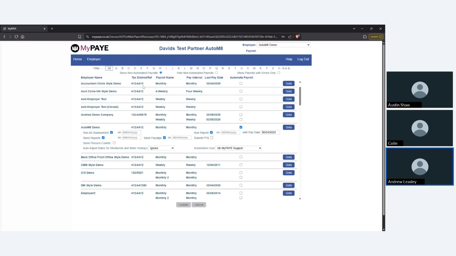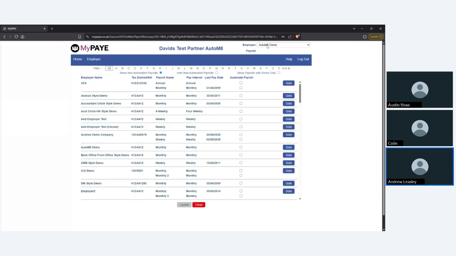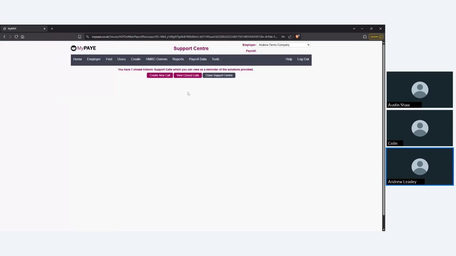So that's kind of all the key points of the system. You've got the basic running of your payrolls from the home screen, rerunning prior periods, rolling back if you need to, running your reports, sending your pay slips, and automate if you want to just automatically set payrolls to run as they were. I won't go into detail about every single menu.